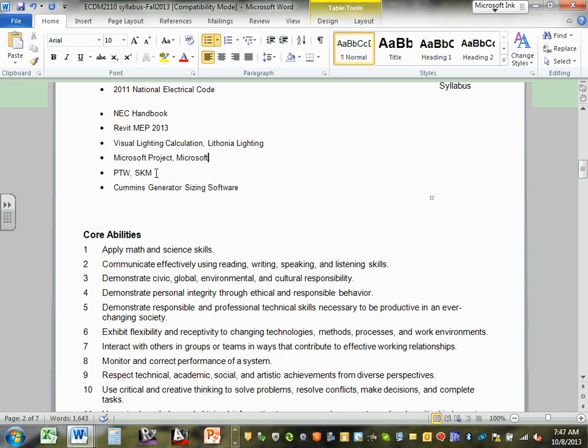We will be using PowerTools for Windows, SKM. This software is new; see how all these are software. With PowerTools for Windows, we're going to do short circuit analysis, coordination, arc flash, and load flow. So that will come way at the end. Another great software, it keeps you busy doing a lot of analysis with it.